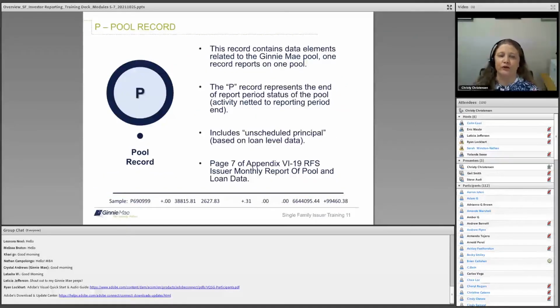The pool record contains data elements related to the Ginnie Mae pool and is required each month. One record reports one pool. Therefore, if you have 10 active pools, then your RFS file should have 10 pool records. The information in the P record represents the monthly cumulative pool status as of your Ginnie Mae cutoff.